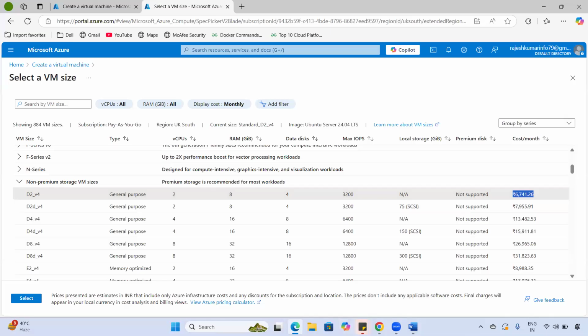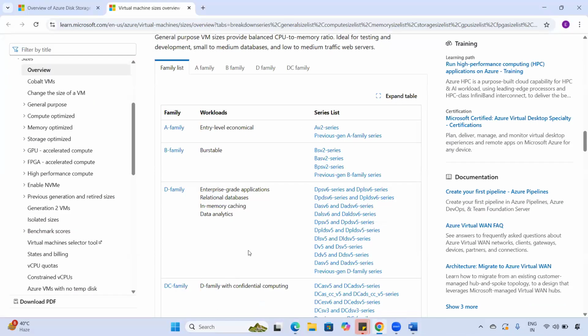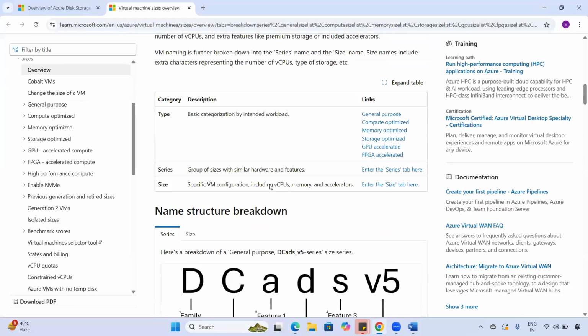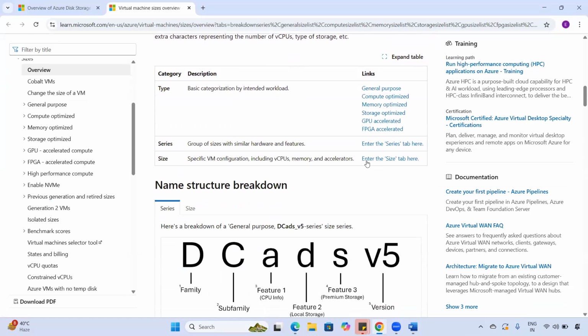So all these theories you can refer from this particular document. No one is going to ask you during the interview what is F series, what is FX series. This is something which can be referred from the document. But let me give you a general overview. What is the meaning of these sizes?